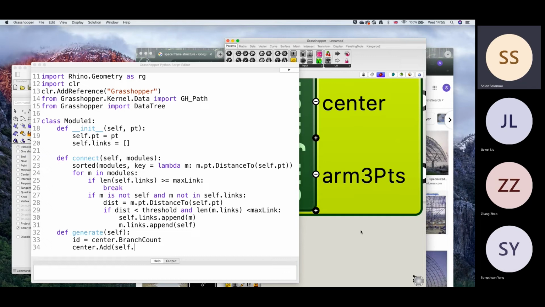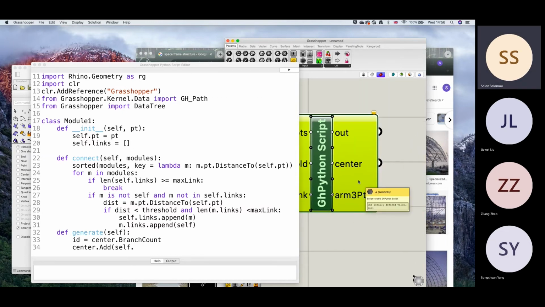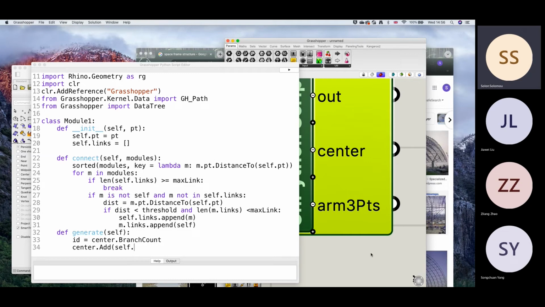It could be output, whatever you want to call it, but we're just going to name it that for now. So if you go to your Python scripts, and you go to the right of them, as opposed to the left where you wrote threshold, max links, and you add center and ARM3 PTS, that's basically the outputs here. And I'm defining what it is here. Okay, everyone with me? Yeah?